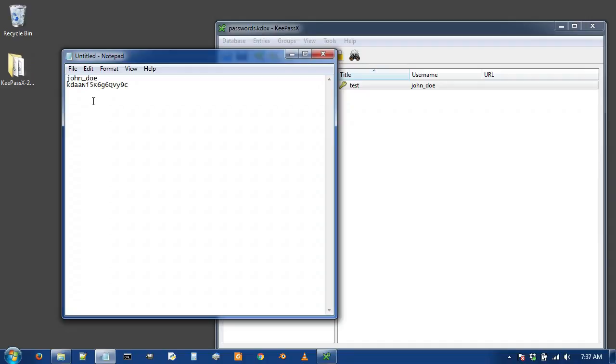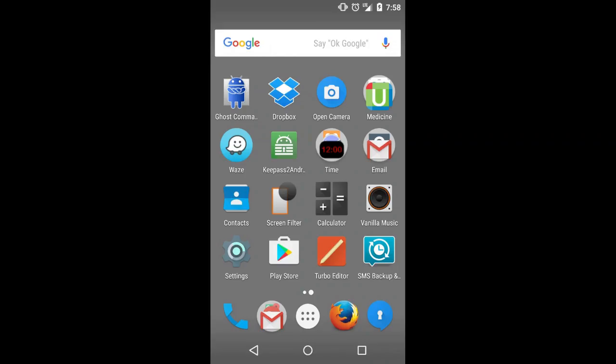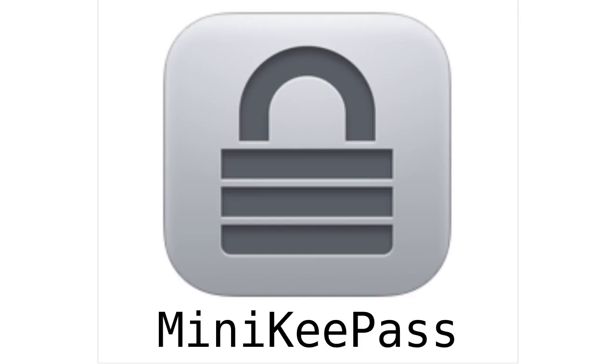This is great if you're going to use only that computer for accessing your accounts, but if you want to carry your passwords with you everywhere you go, then it's a good idea to put them on your phone too. On my Android phone, I've downloaded an app called KeePass to Android. If you're using an iPhone, then you may want to download a similar app called Mini KeePass.